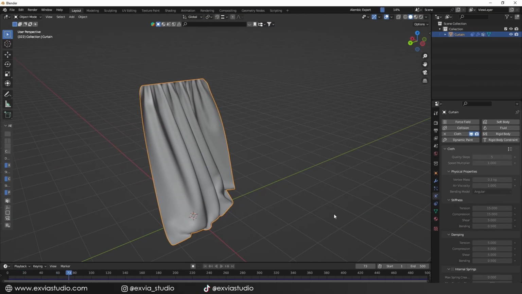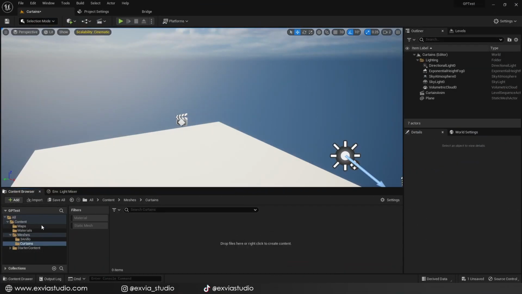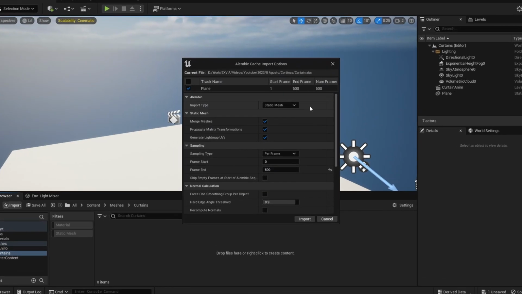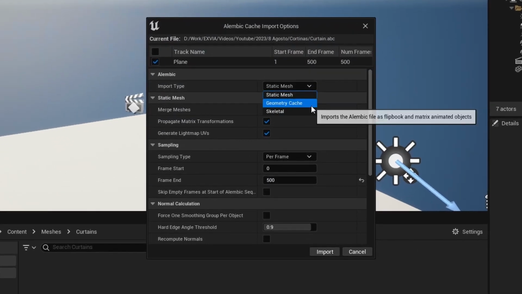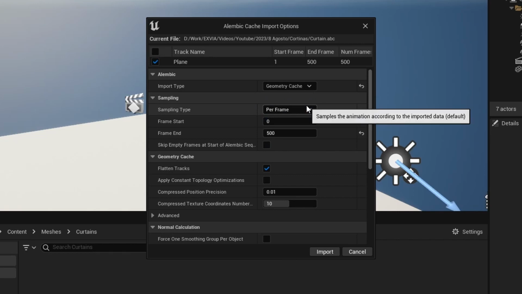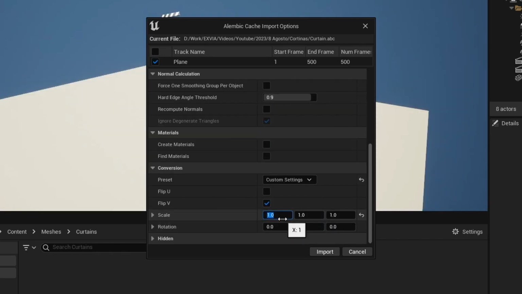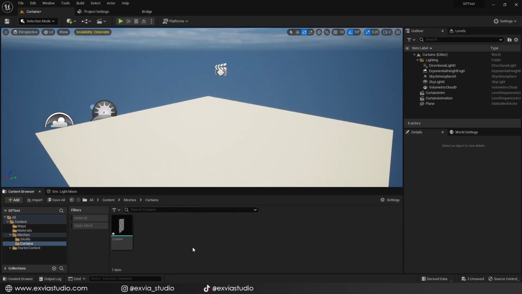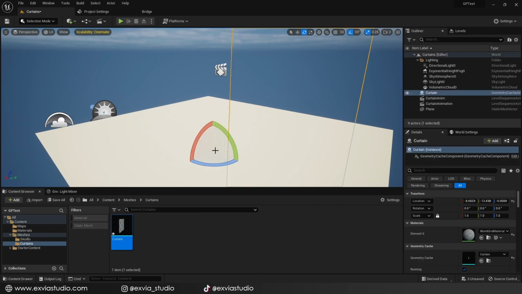Once the export is over, now we're gonna jump into Unreal Engine. Here in our Unreal Engine project, we're gonna hit import and we're gonna select our curtain file. In this new window, we're gonna change the import type from static mesh to geometry cache. Now we're gonna scroll down to where it says conversion, and on scale, we're gonna set these values to 100 and then hit import.